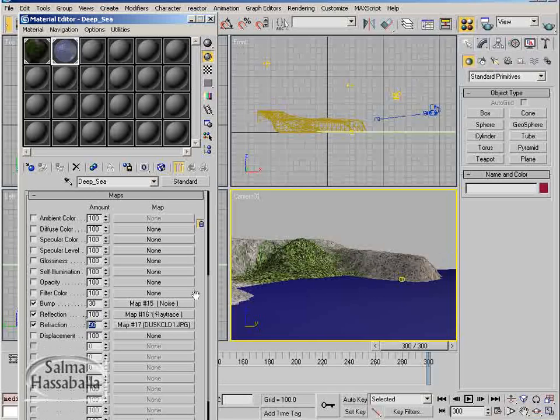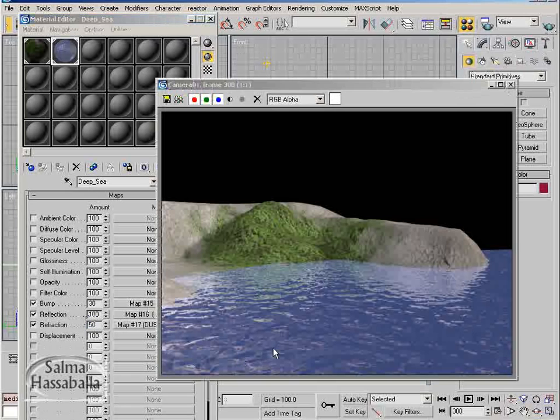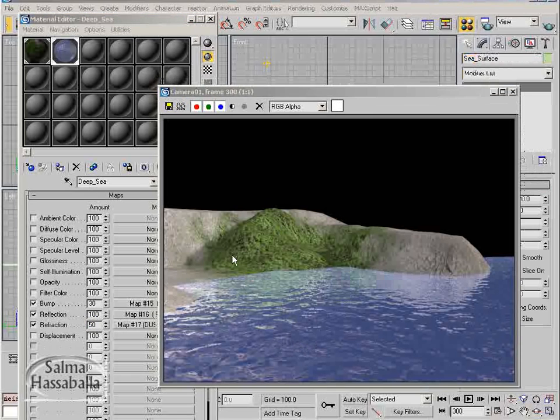Let us render the scene now. There's something strange here. We don't see this edge in nature. In nature, the sea becomes more transparent as we come closer to the shore. So we have to fix this in the material.